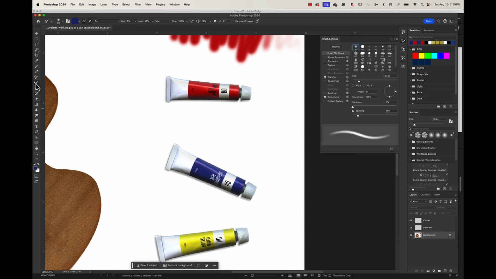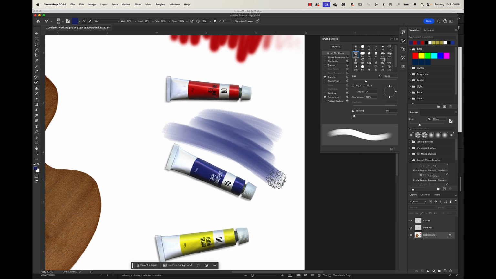So let's go over to our mixer brush first. It's the first brush, second line. There it is. We're going to switch this to wet. That changes wet to 50, load to 50, mix to 50. It's like it's picking up on a wet canvas to mix that color. We're going to paint above the blue tube so you can see it mix with that background. See how it's almost like you're mixing on wet canvas?